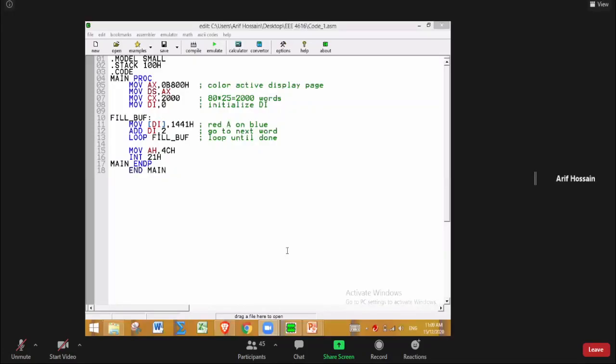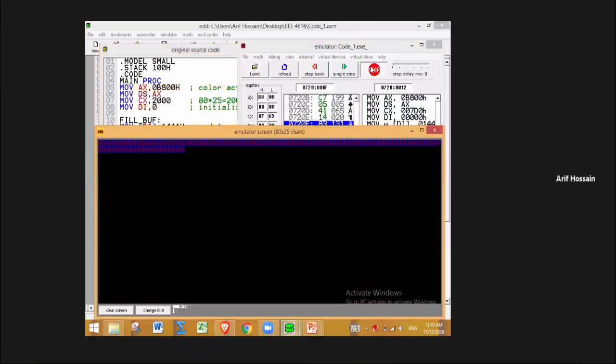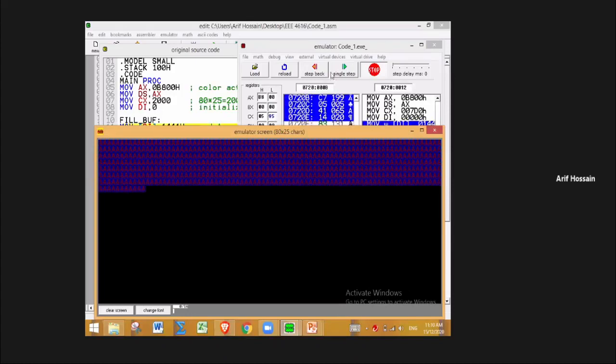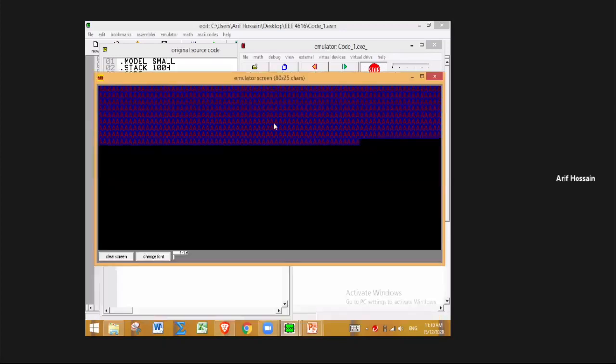Okay. Can you see the code? Yes, sir. Okay. So if I emulate it and I run, you can see that you are displaying red A with blue background. It will take some time. So any question up to this while the code is running? Is there any question up to this?